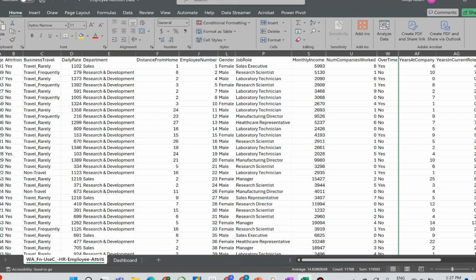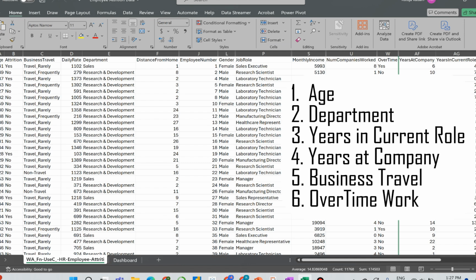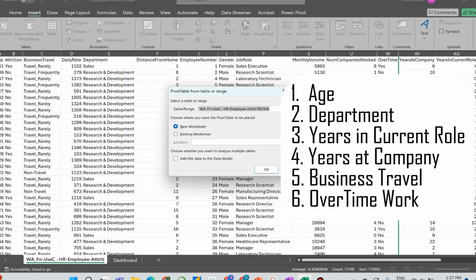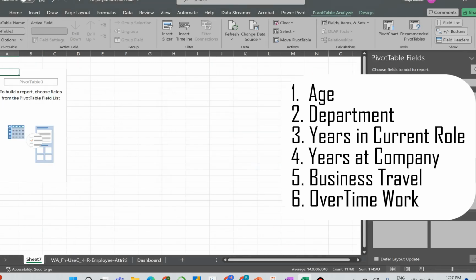So the next step is to create pivot tables and respective pivot charts for each of our analyses. We will try to have analysis for these categories which are displayed on the screen right now. So first, I'll go to Insert, PivotTable, From Table/Range. I'll select new worksheet and click OK. So we have now one pivot table created. We will use this setup for each analysis.